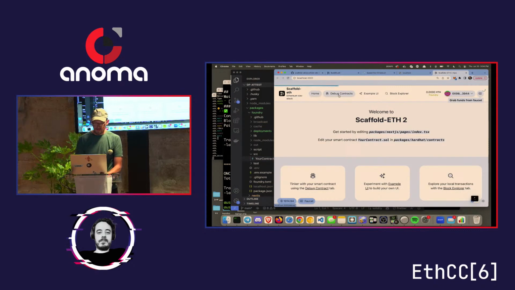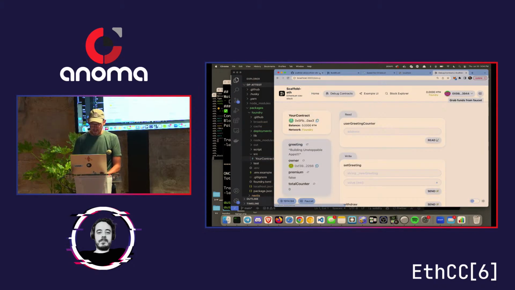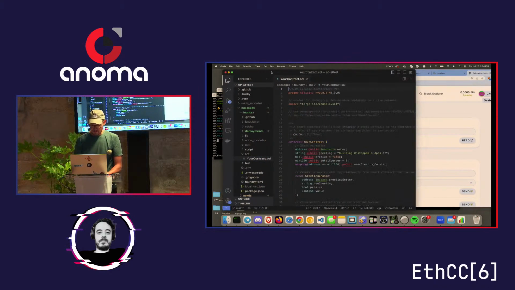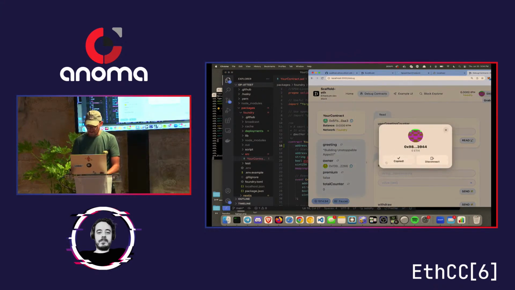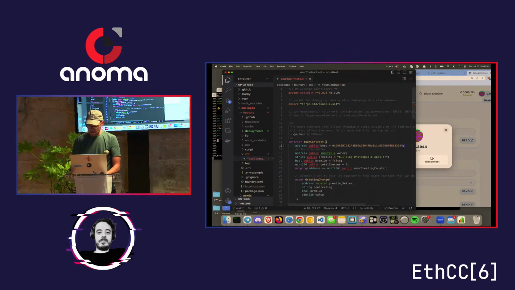So if I click over to debug contracts, this is the cool screen I get. What I'm going to do is add one little thing to my smart contract over here. We're going to have some address public boss, and we're going to set it equal to, and I'm going to go grab my address from my front end and just paste it in there. And let's just deploy this.